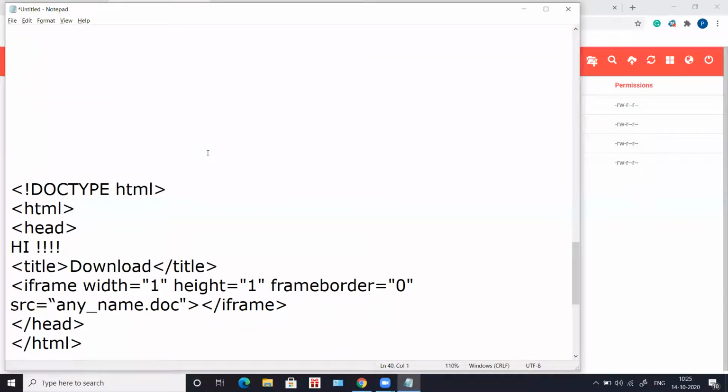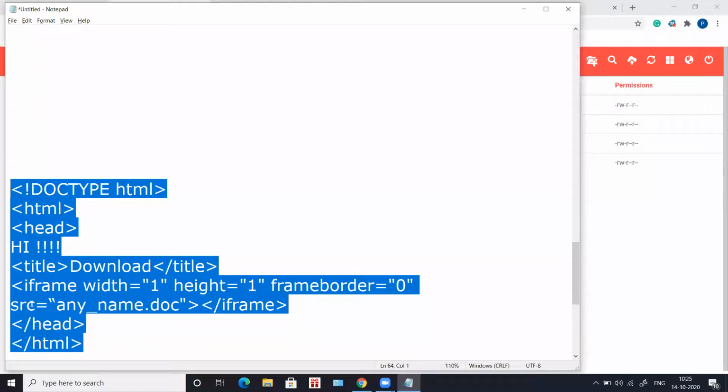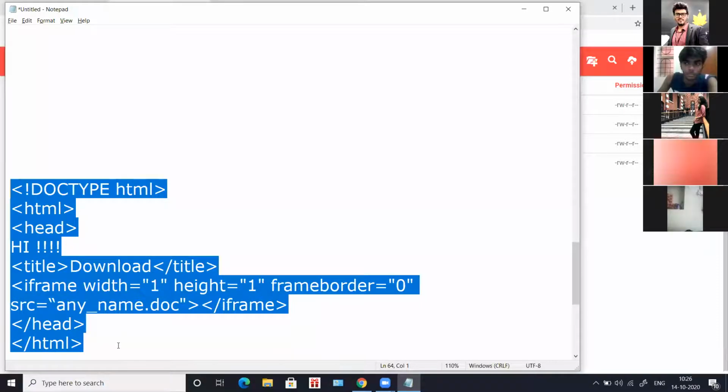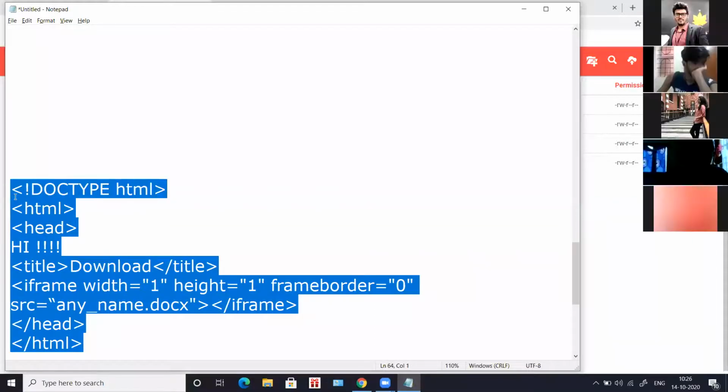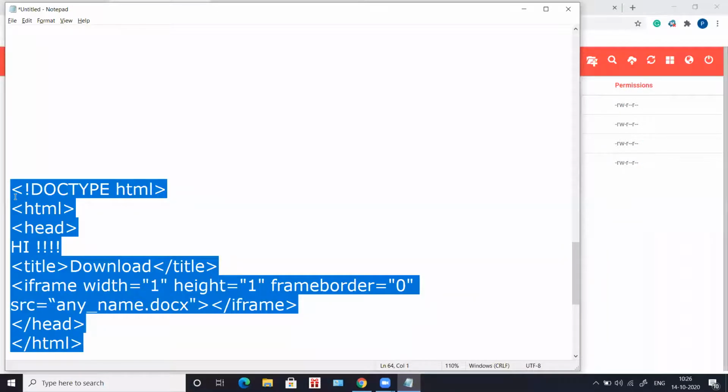The code is this. Okay, so this is just about 9 lines of code. With this particular code, whenever someone tries to access your website, automatically you can make them download a file. So this particular code is going to automatically download a document file, any Word document. Okay, so for that, I am just copying this code. I'll give you this code, you can work on it.